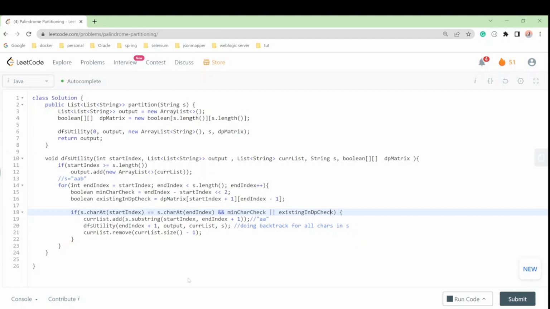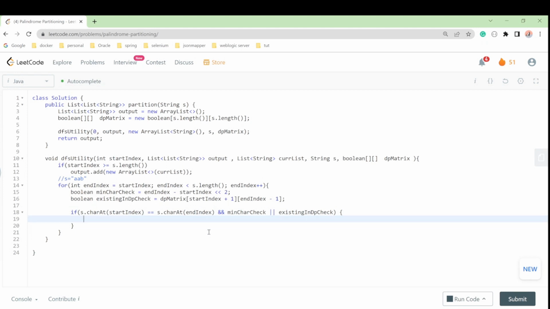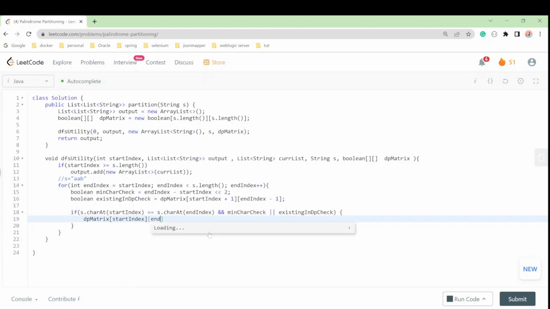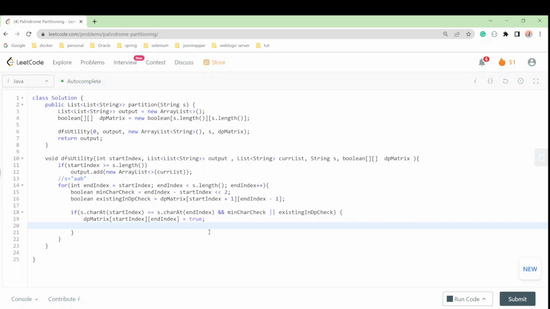we will first update our dp matrix, that we have this data. This is our start index that we are talking about, and this is our end index. Got it? And we will update that we have already visited these two characters. Now this part is done.